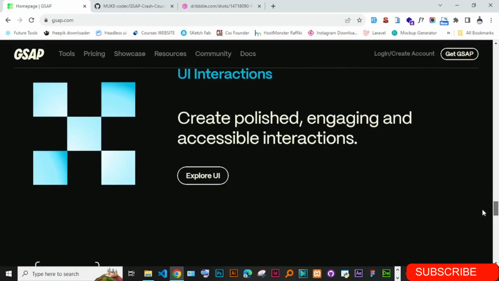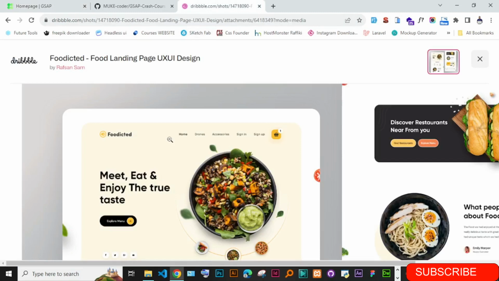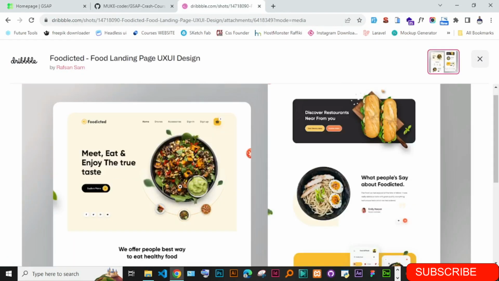After that, we also put them together into a project that we are going to build. As you can see, we are going to build a food landing page. We build this food landing page and we try to put all these animations we have studied into practice.